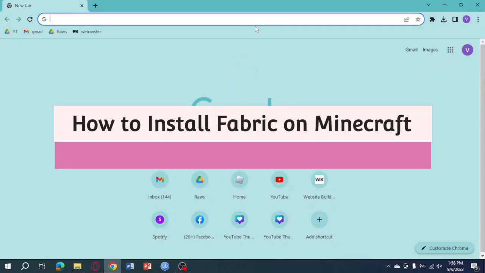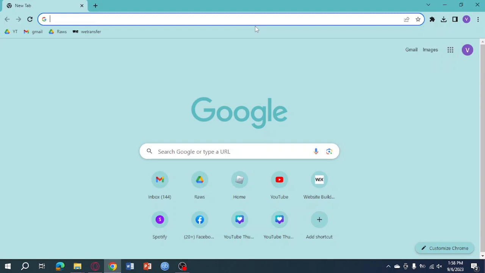How to install Fabric on Minecraft. Hi guys, in this video I will teach you how to install Fabric on Minecraft. So if you want to learn how it's done, just watch this video until the very end. It's pretty quick and simple, so let's go.